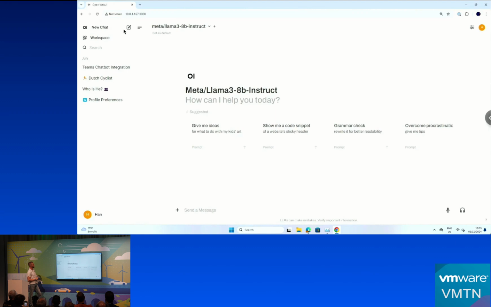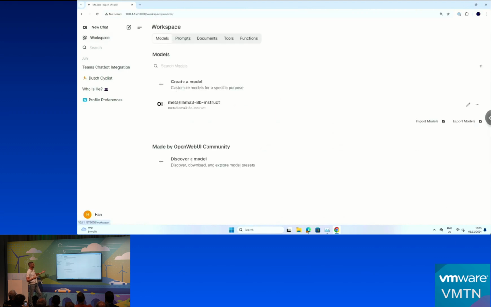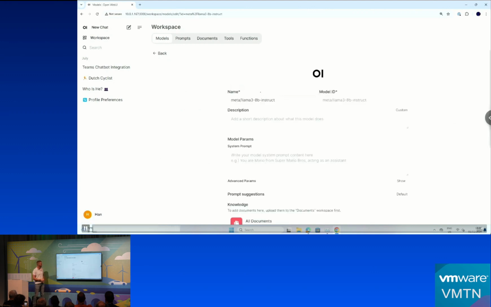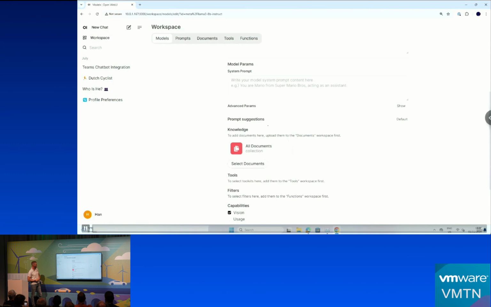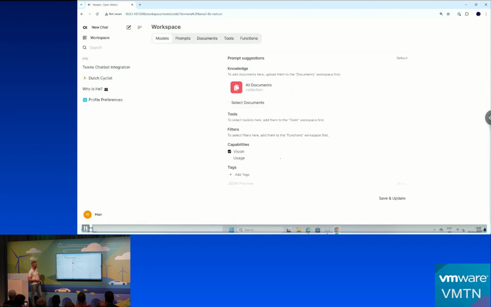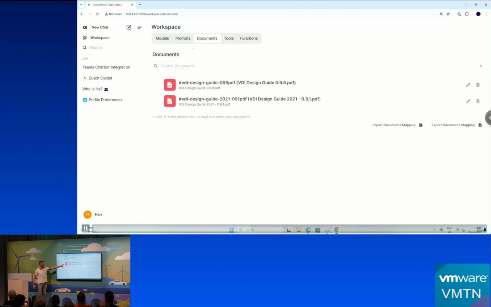So let's first dive into a little bit of the configuration. So it works with workspaces. I assigned a model here. And I'm using, to configure the model, and you'll see that in a bit, the model endpoint. I uploaded a couple of documentations, the 2 books that I wrote.